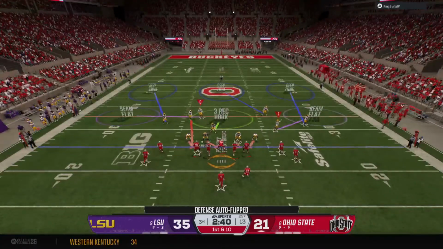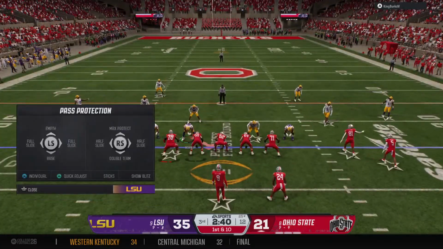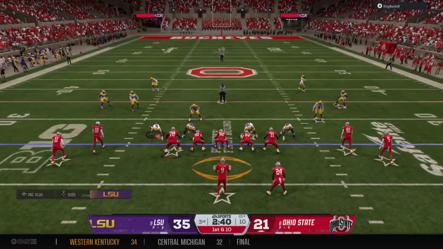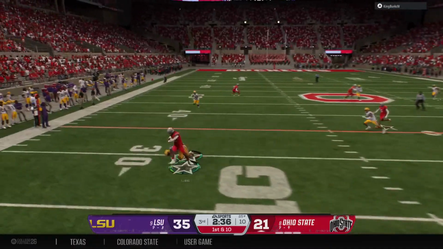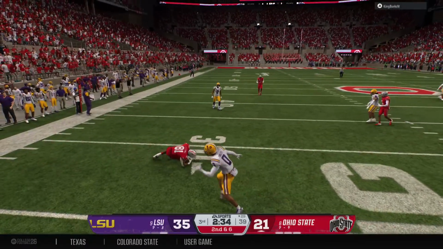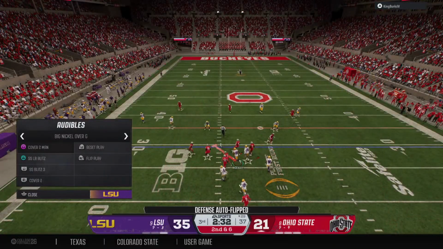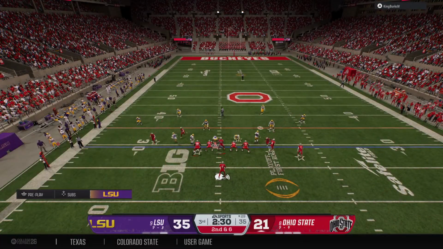And the first play of the drive now from the 25. Back to pass. It's St. Clair. He dumps it off to the tight end. And the defense swarms, not much of a gain on that completion.